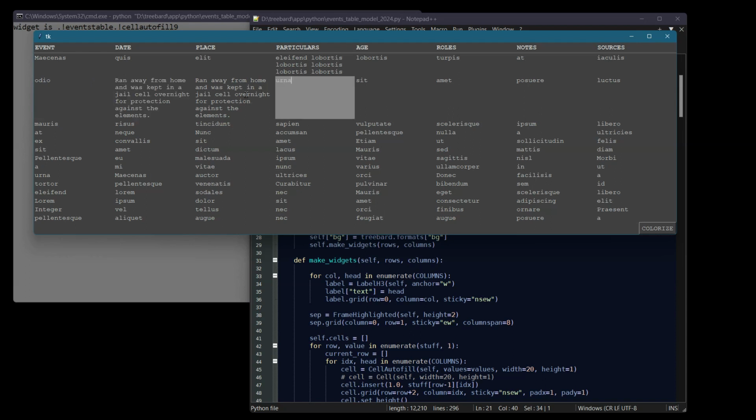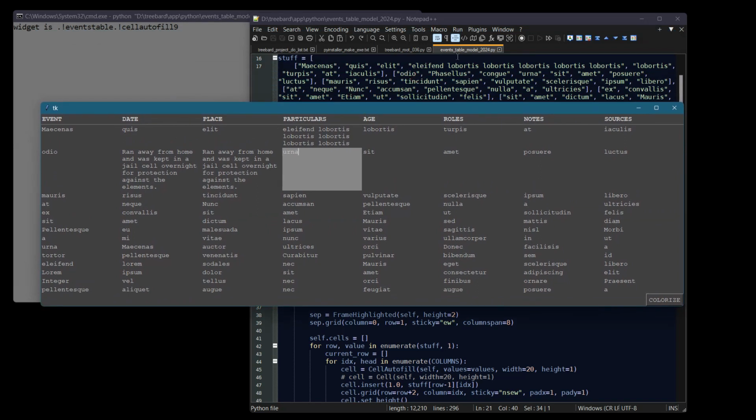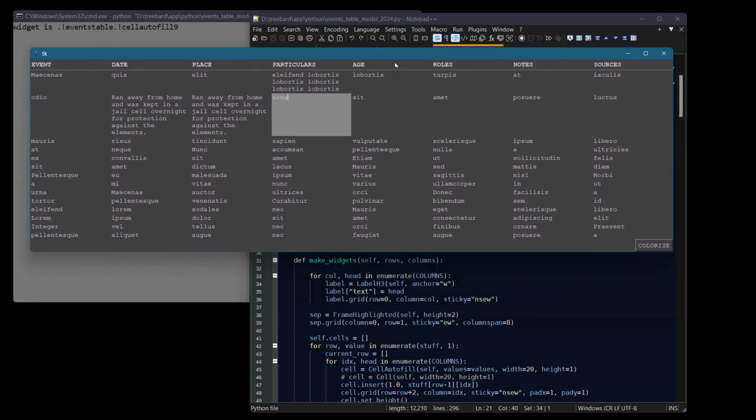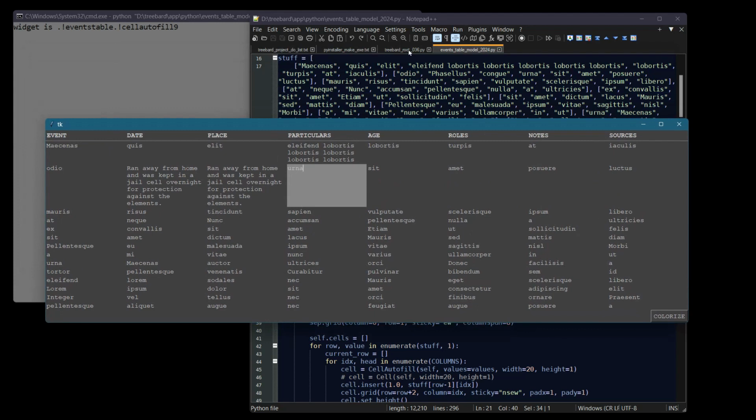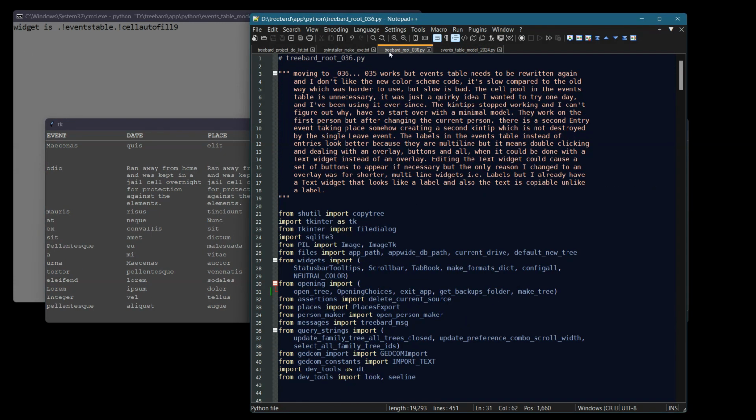I'd say that's about finished. For now, that's good enough to put into the real app. This is just a model. What are we calling this? We're calling this Events Table Model 2024, because I'm redoing the events table altogether. Again, that autofill is now good enough to put into the real app, which is this, Treebard root. Anytime you see Treebard root with a number after it, that's the main application. You open this and everything else runs from there.